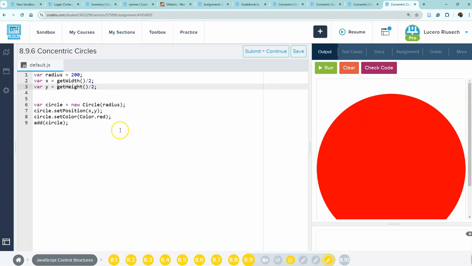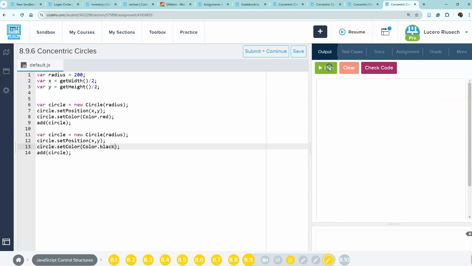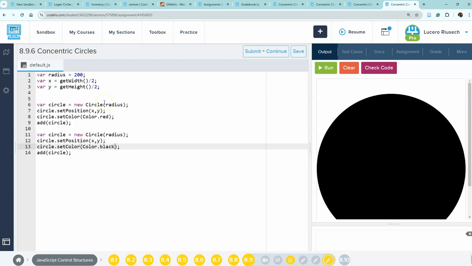So, I can copy this whole thing. Control copy. And then I can just make this one black. Okay, so now I have a red circle and a black circle on top of it, but how do I get it to go from the red to the black, and how do I get the circles to be smaller each time? So the answer would be a for loop, because remember, when we have repeat code, we can change some variability of it and repeat it.